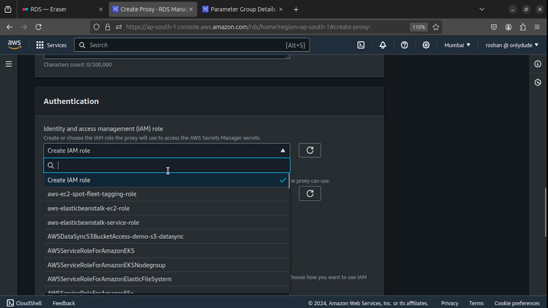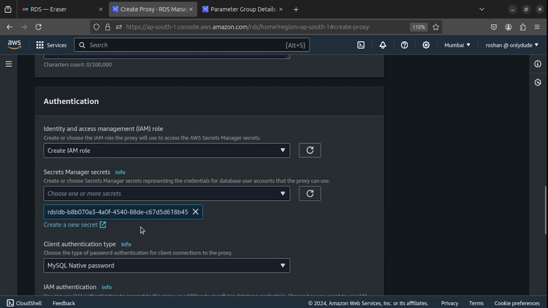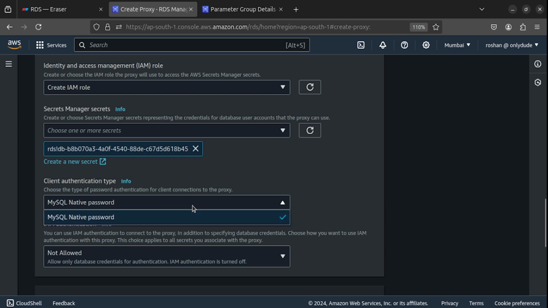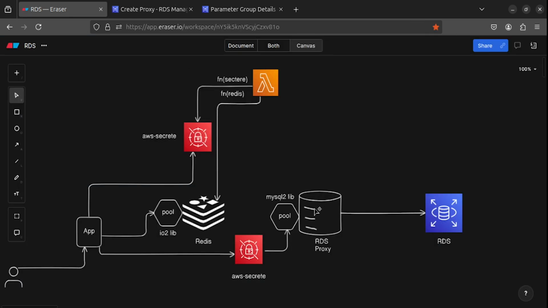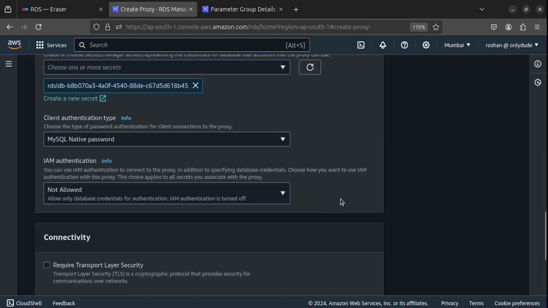If you want, you can create your own IAM role and define your custom policy, or use the policy already defined in the AWS documentation. We need to define the secret manager here, which is already integrated with our RDS. We also need to define a client authentication type, which is MySQL native password. You might have a question: then what is this IAM authentication? This IAM authentication is for the RDS proxy. Whenever any end user or connection tries to connect to the RDS proxy, it will authenticate on the basis of IAM authentication. So we want to enable that IAM authentication.